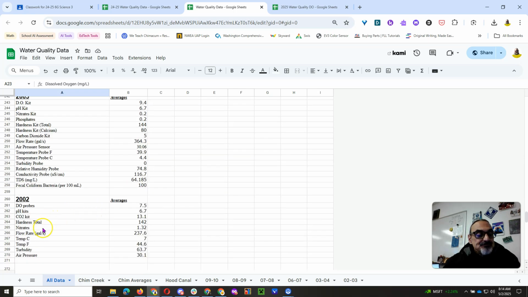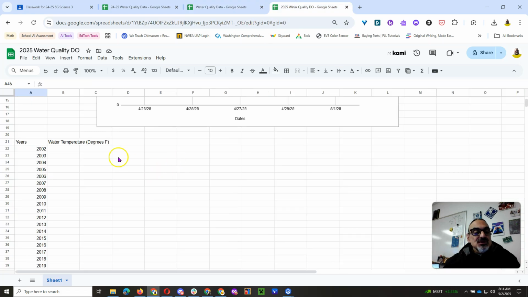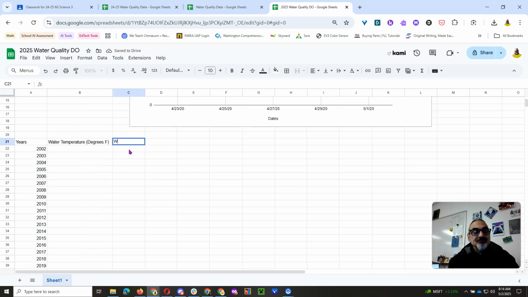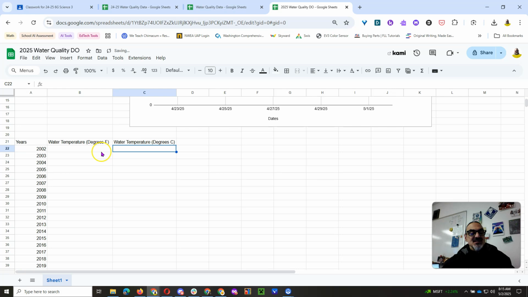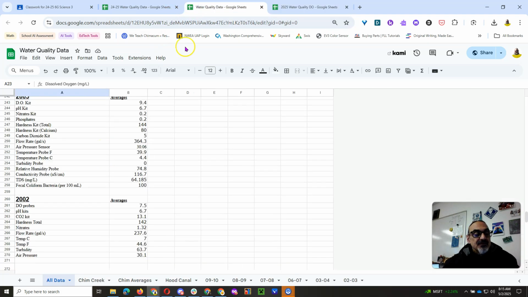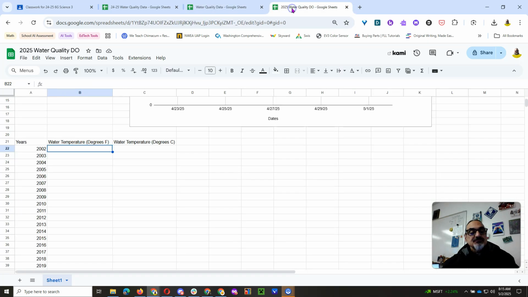All right. And actually for temperature, we're going to do something a little different. We're going to do both degrees Fahrenheit and water temperature degrees Celsius, in case people from other countries where they don't understand Fahrenheit because they do Celsius get our data. All right, so in 2002 we had 7 Celsius, 44.6.